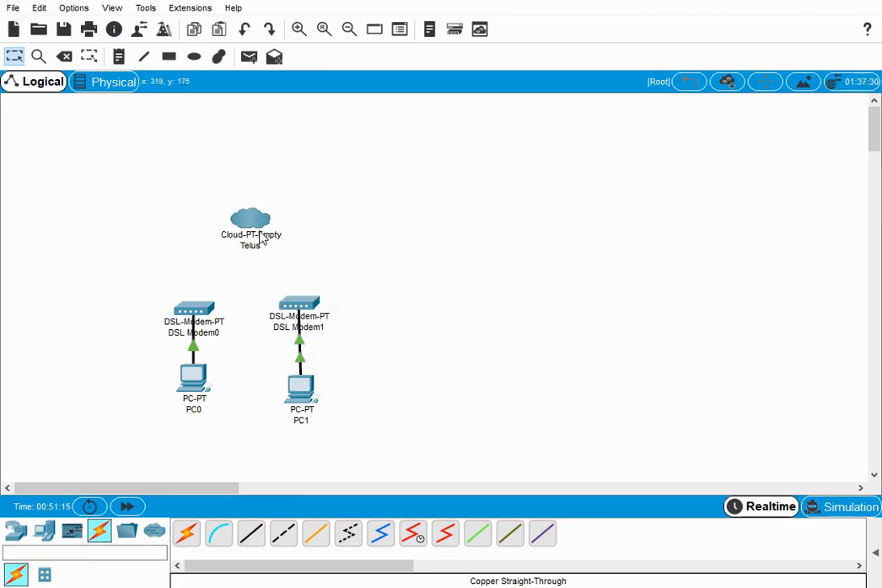Now the connection for DSL uses this one here. If you click, it says phone connection, but we do port 0 and we do our modem 1. Do again, port 0. This time modem 2.